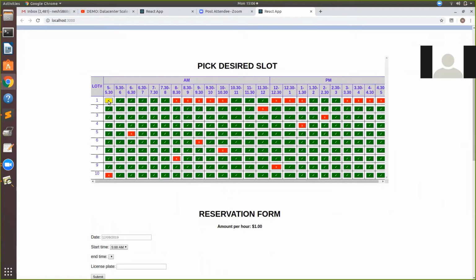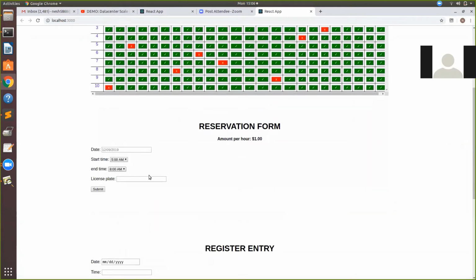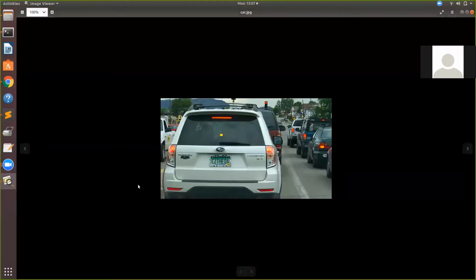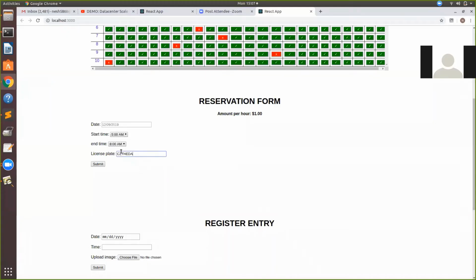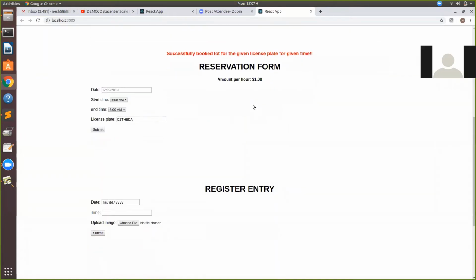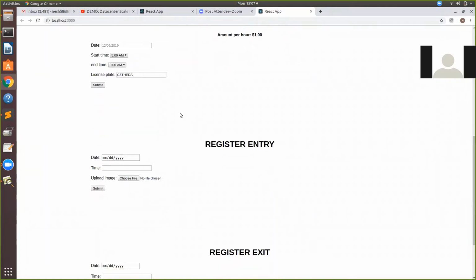As you can see, the start time has got populated here, and if I select the end time, it gets populated here, and I want to put in a license plate for making a reservation. So the license plate, let me put CZTHEDA. I'm putting this so that later the image recognition can detect it. So I've booked the slot for the given time and the given license plate.